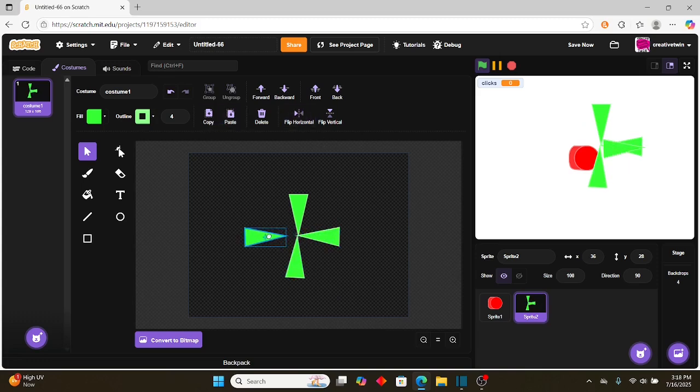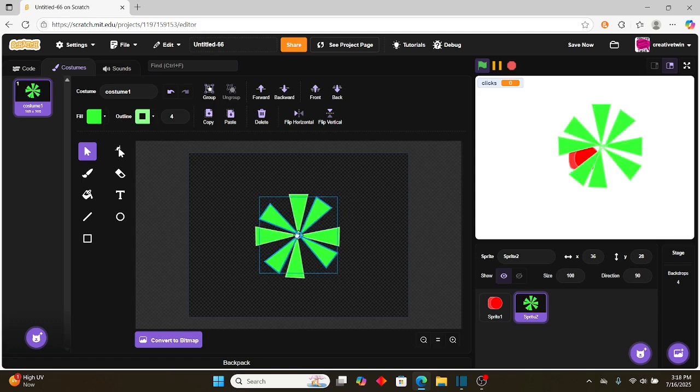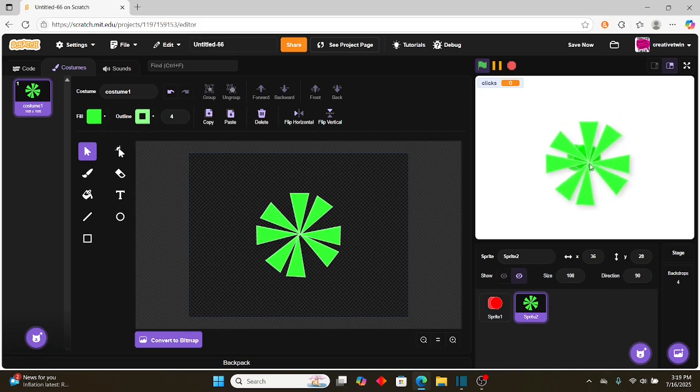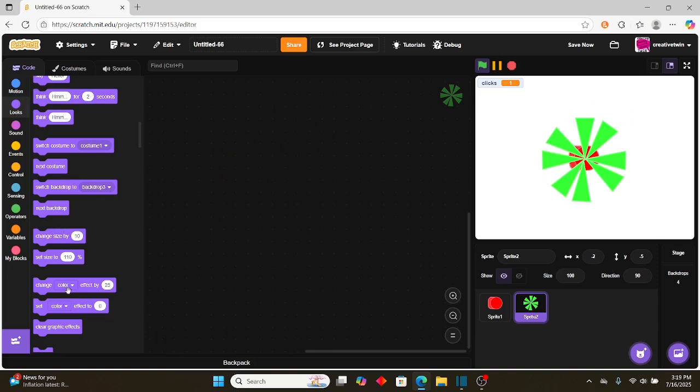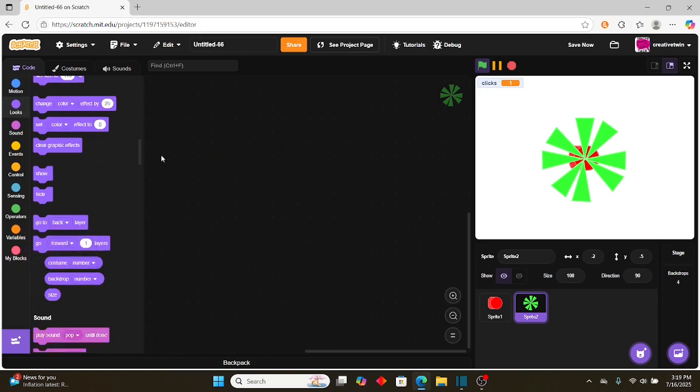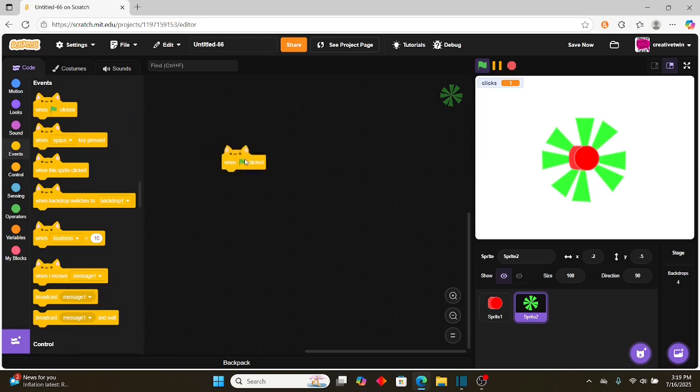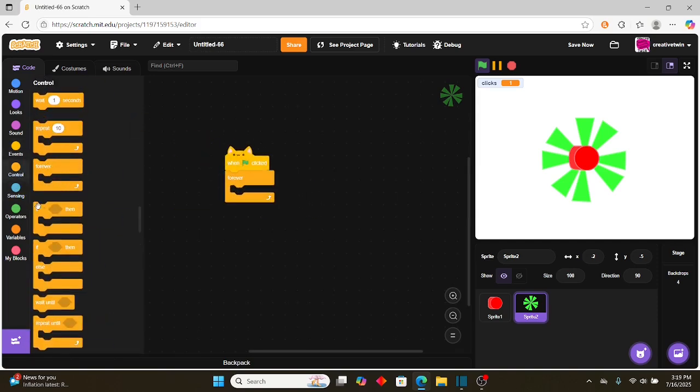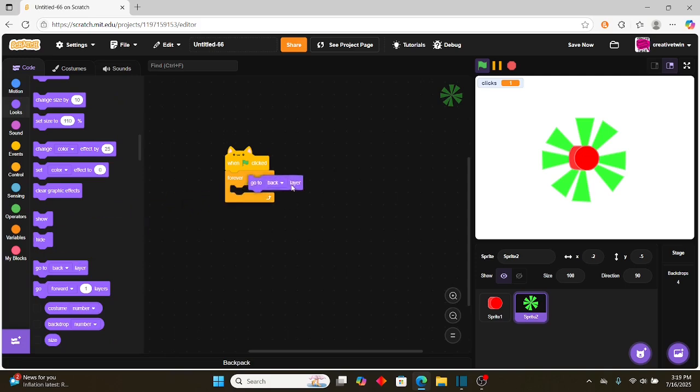Copy, paste, vertically. Copy, paste, rotate. Now, if everything is centered in the middle, obviously for me it looks horrible, but first we're going to set it to back layer. We're going to hit green flag and then like forever. We're going to send to the back layer. We're going to hit show.